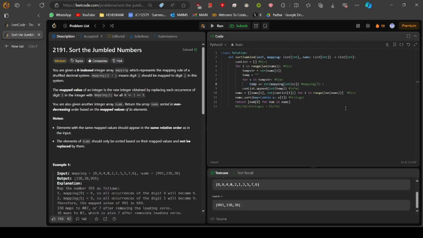In the next iteration, 6 is appended again, and in the third iteration, the mapping of 1, which is 9. So 6, 6 and 9 will be appended in such a form via this for loop. Once we have this number, 669, in the temporary string, we append it to this converted list by converting it to an integer, since we need it for further operations. Likewise, we convert every single string in the nums array to temp and then into an integer and append it to this con list.